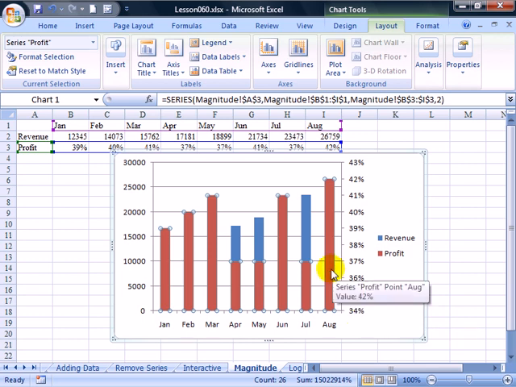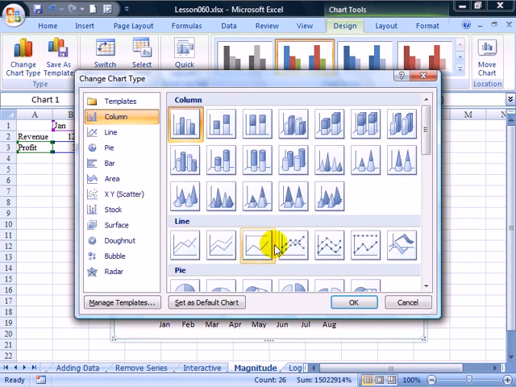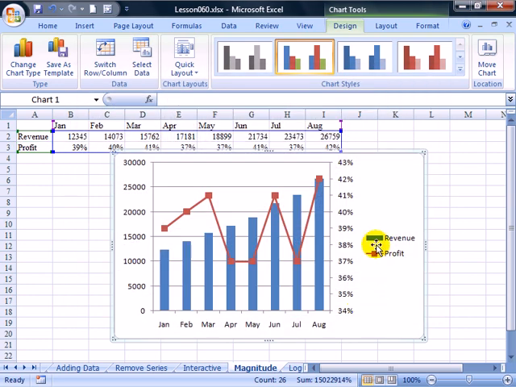But you see that we have an interesting problem in that when we have both series plotted as column charts on different axes, they appear directly on top of each other. And so I can't see the blue columns because they're being hidden by the red columns. So while series profit is still selected, I want to go back to the Design tab and change the chart type for just that series, maybe to a line with points. There we go. Revenue, blue columns, I can see all of the columns, and profit is now the red line, and I can see the line.